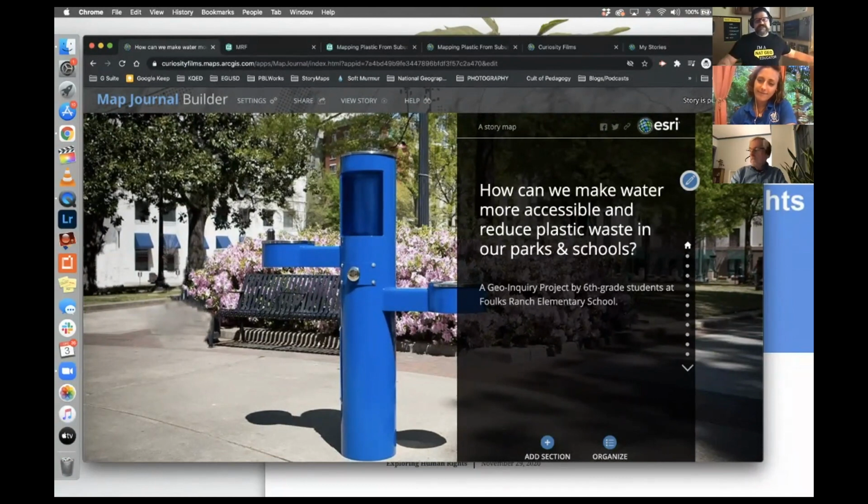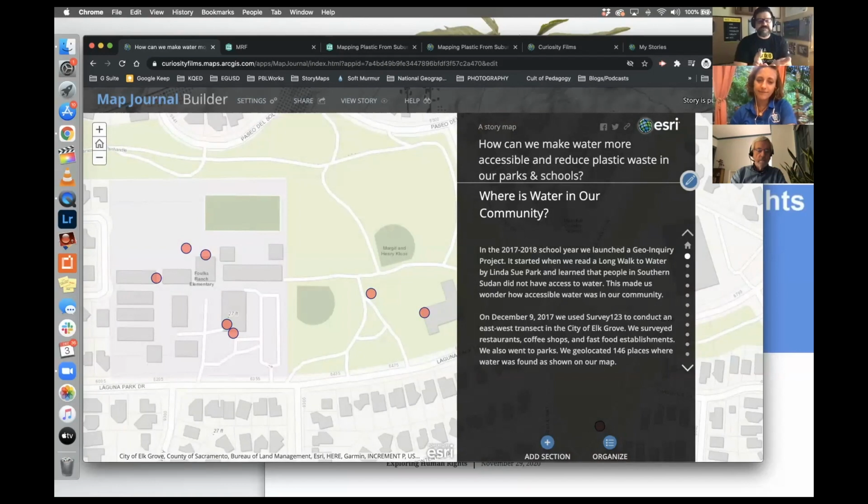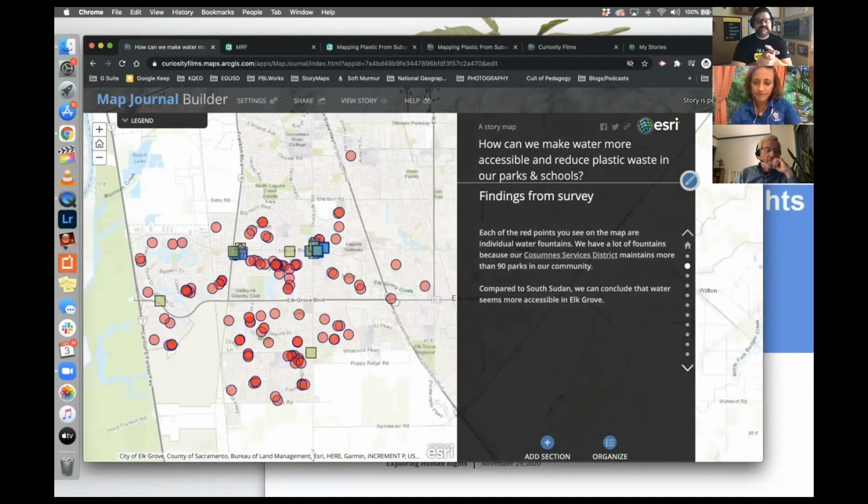One of the key things that we learn in this story is that around the world, people have to walk many, many hours, many, many miles to get water. So this created a question in our classroom of how accessible is water where we live in our own community? And with a very simple tool like Survey 123, which is really not hard to learn, Anita Palmer, who's with us as an attendee, taught me everything I needed to know about Survey 123 in about an hour. These little red dots that you're seeing on the map are basically sources of water in our community. And what we found was that water is really accessible.